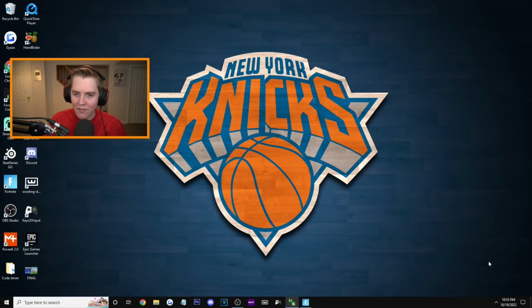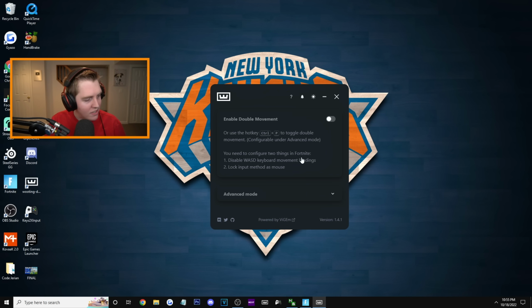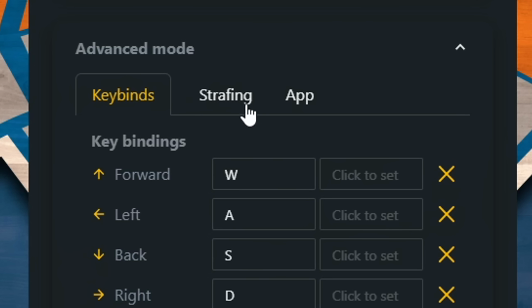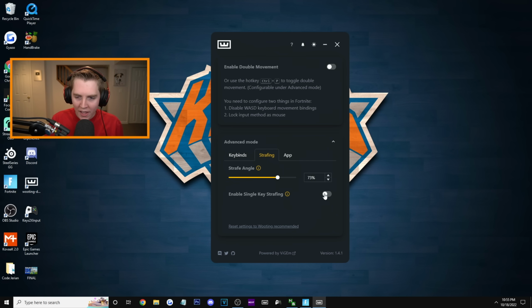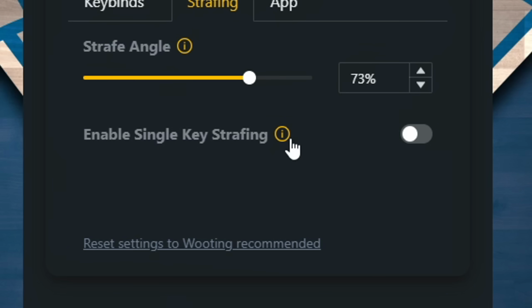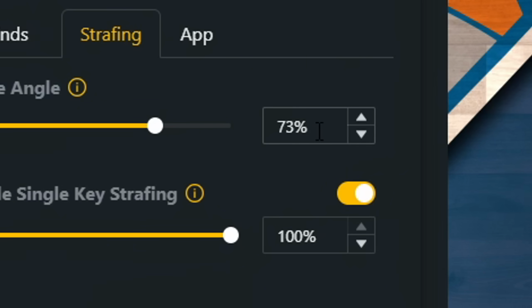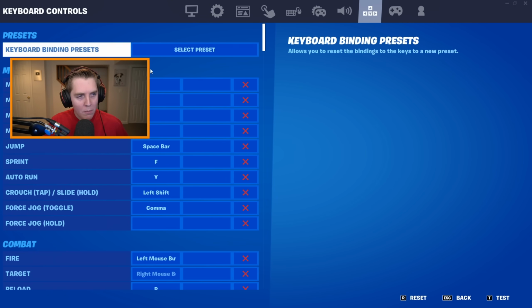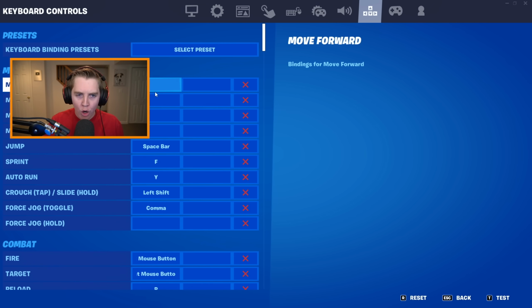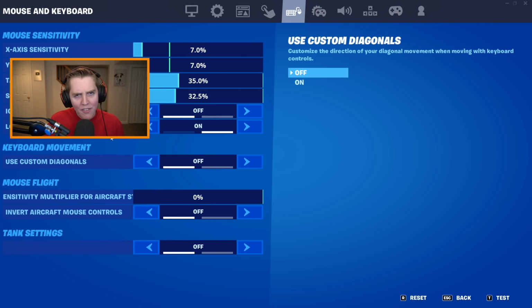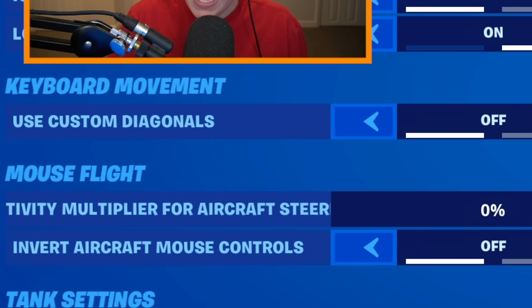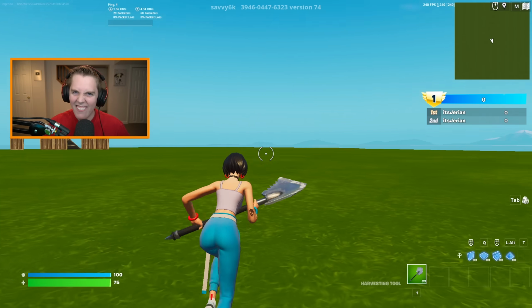How single key strafing works, I'll show it in Wooting because Wooting is really simple. Right here under advanced mode in strafing, if I drop down the enable single key strafing, you can make this setting any strafe angle you want. Most people have it on 100% and then they'll have their strafe angle at something like 75. And how this will work in game, you can see that I disabled my move forward, all of these keybinds. I'm on a third-party application double movement. I even went ahead and turned off the custom diagonals. And look guys, I can move and I'm not banned.